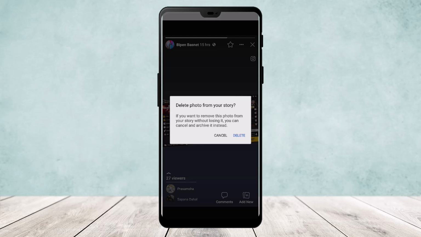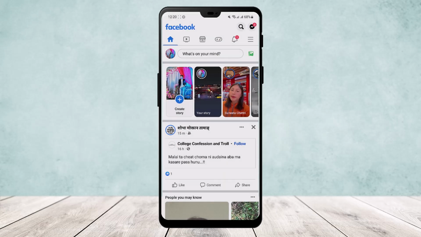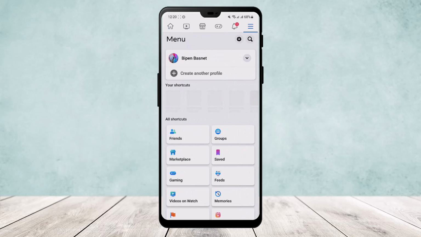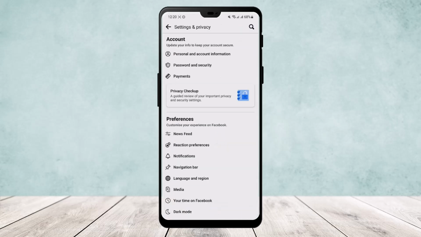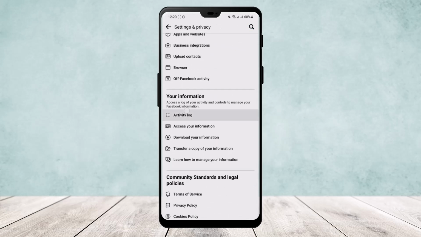from before or your archived stories, all you want to do is head back and go to your home page, and here you'll find the three line option on the top right corner of your screen, and head over to settings. Once on settings, scroll down below and under your information you'll find the option activity log.